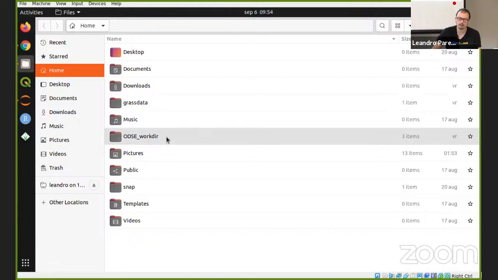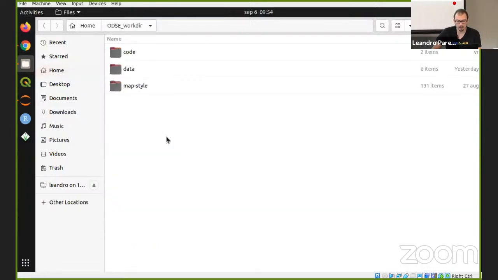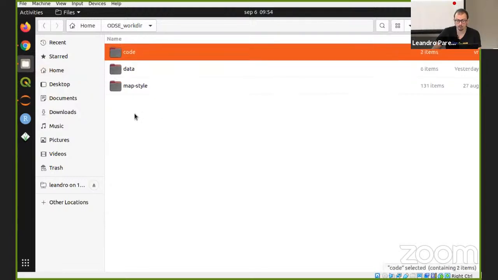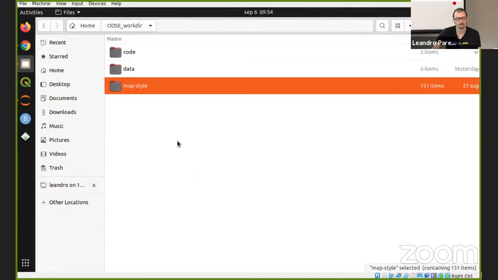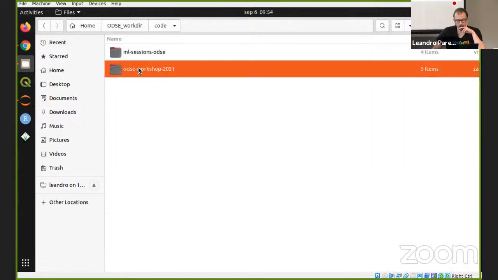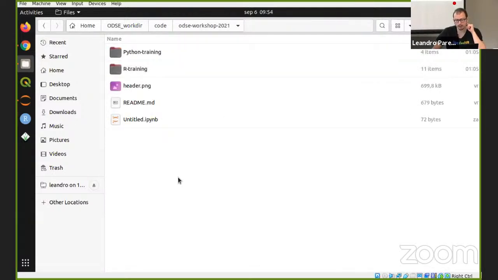You can see we created this ODSE work dir, and here you have the data and the code. And here we have some styles for the spatial layers in QGIS. For the code, you should use this one. This was just a draft version that I forgot to remove in the VirtualBox. So this one is actually the official Git repository for the code that we are preparing here. When I prepared the VirtualBox, this was already linked with GitLab, but the first thing you need to do is update the code here.